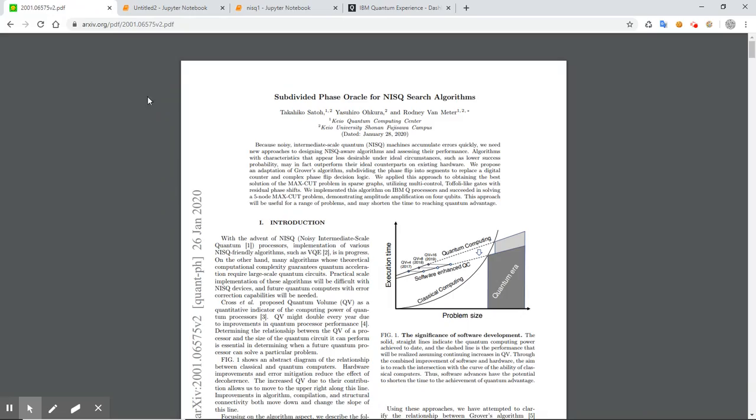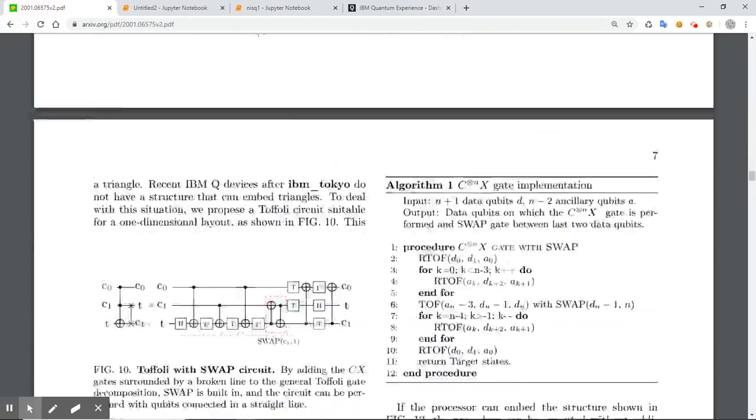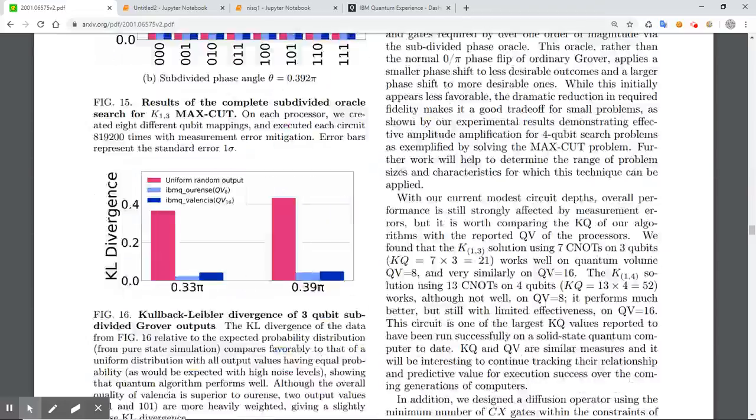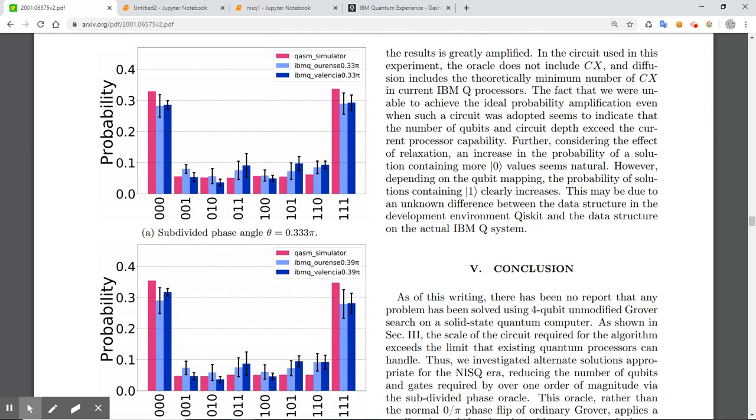But it seems to work in the paper, right? I mean, the results are definitely there. It just doesn't work at all.